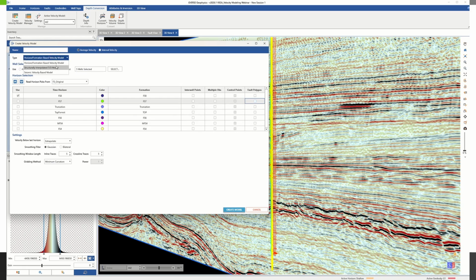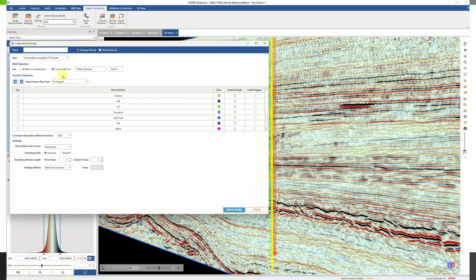Now, another kind of model that we offer is a structurally interpolated time depth model. And the concept here is essentially the same. If you notice here, what I've lost is my formation tops. I still have my time horizons, which I can come and select. So again, the concept is essentially the same. You choose your horizons, which does the same thing as the model we just discussed.